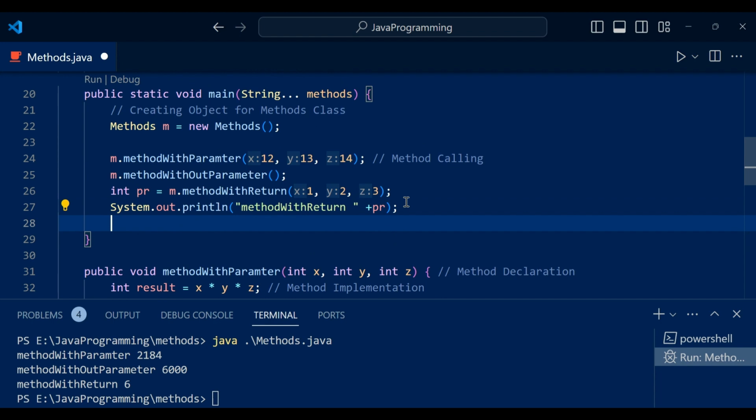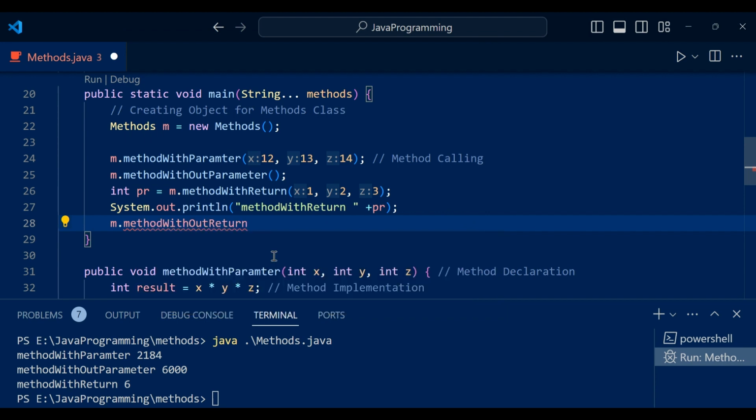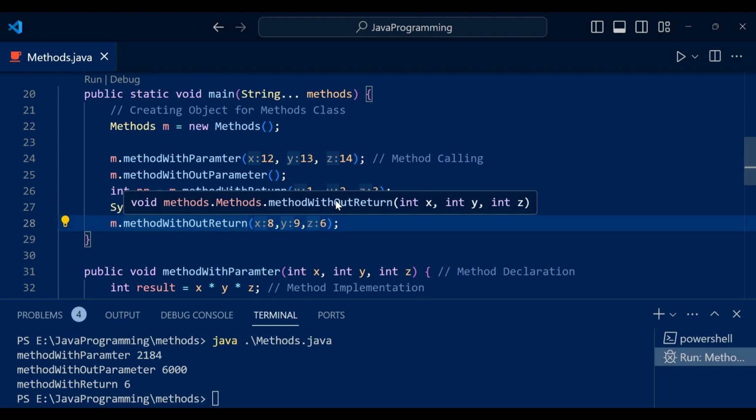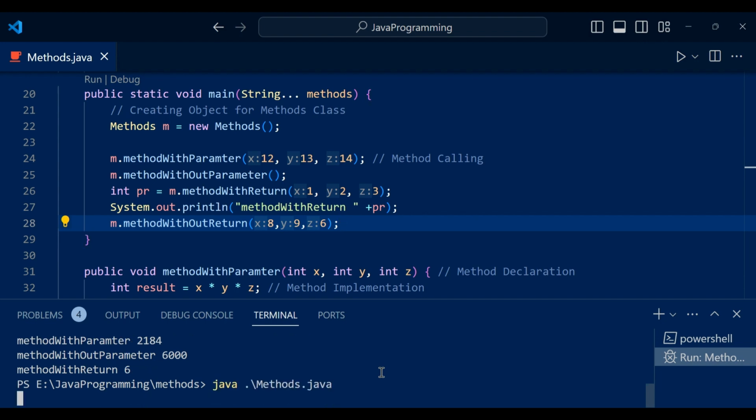Now, I am trying to call one more method without return. This one. Here again, I'm trying to pass 8, 9, 6. Now, if we observe the method syntax, the method without return expects three variables of integer type, and it does not return anything, meaning void. Now, let me run it. So, 4, 3, I mean 2.